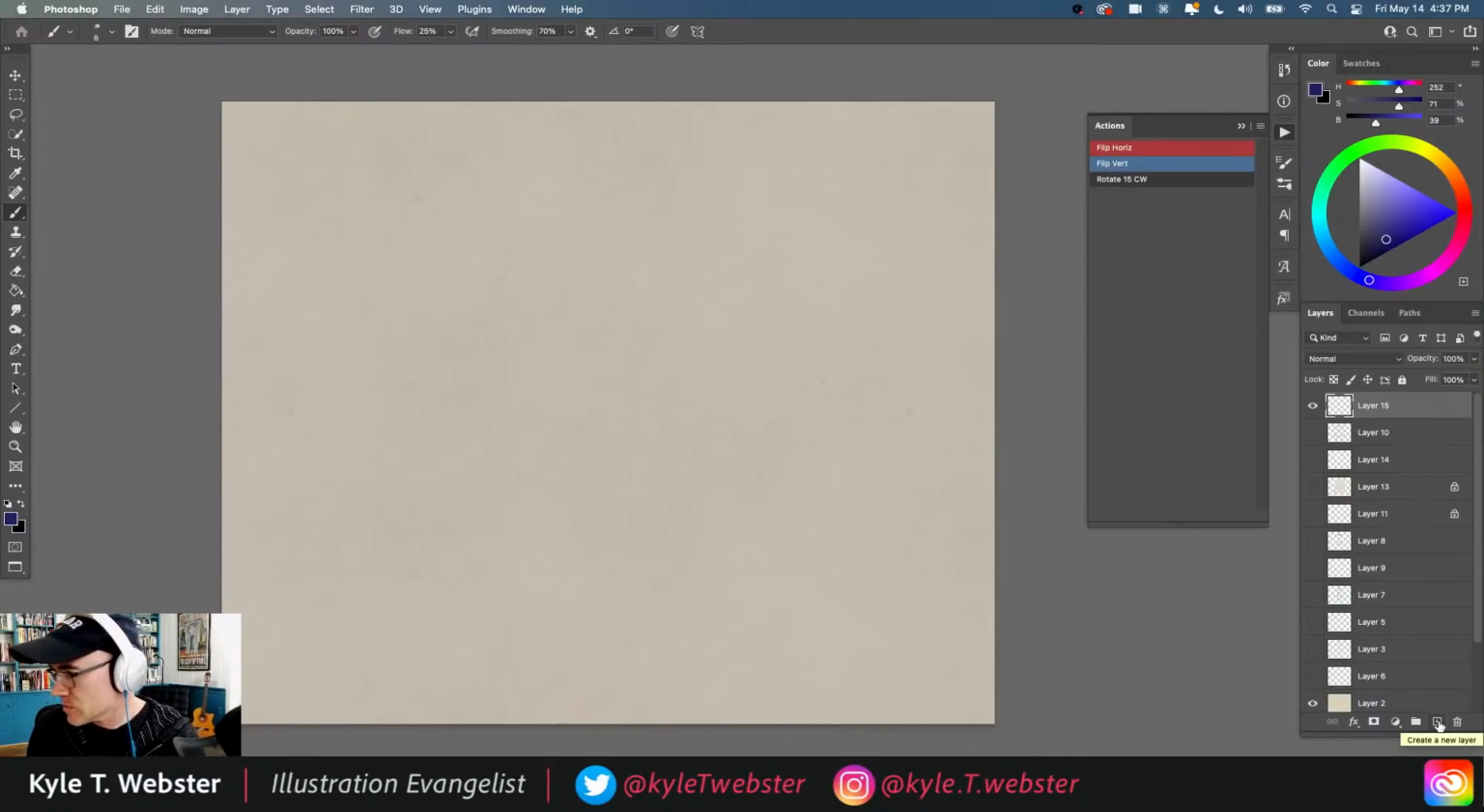Patrick's asking, does it only work for the brush? Symmetry mode works for brushes and erasers. That's it as far as I know, unless something's changed in the last few versions of Photoshop, but I'm pretty sure it's just the brush and eraser. For now, that could change in the future, don't know.